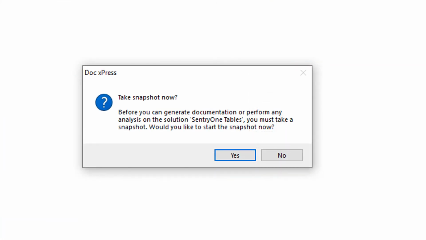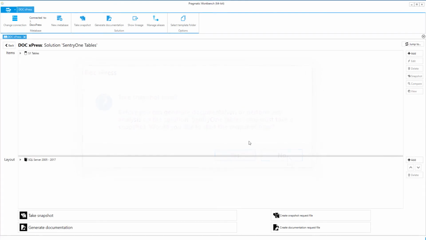You will then be prompted to take a snapshot. Because we will be discussing snapshots in a different video, I will click the No button. You will now be brought to a screen listing your solution and several additional options. Since we will be discussing these options in a different video, I will not discuss them further here. Congratulations, you have created your first solution.